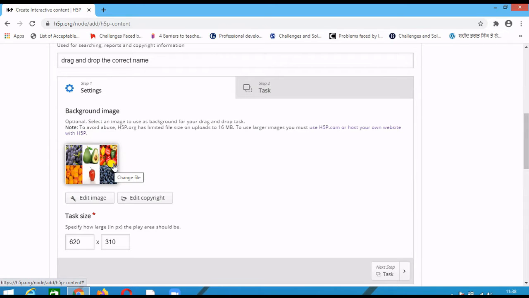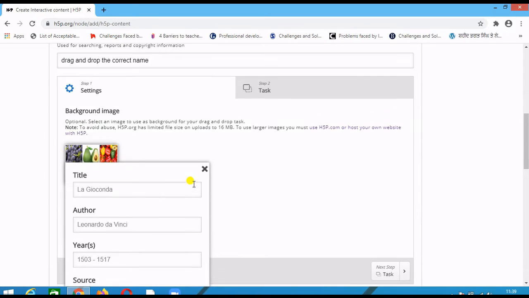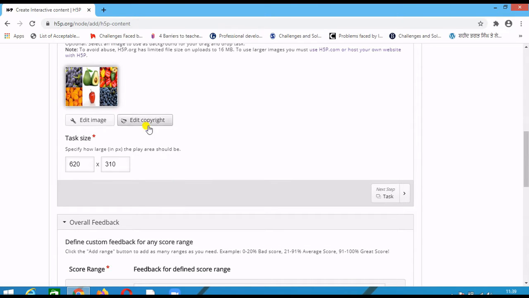I don't want to make any changes, and as far as copyright is concerned, I have taken all these images from the royalty free section of Google, so I don't need to edit any copyright. If you want to add it, then you will click here and mention the attribution, but we don't need that as I have already taken royalty free images. So now the next step is task 2.